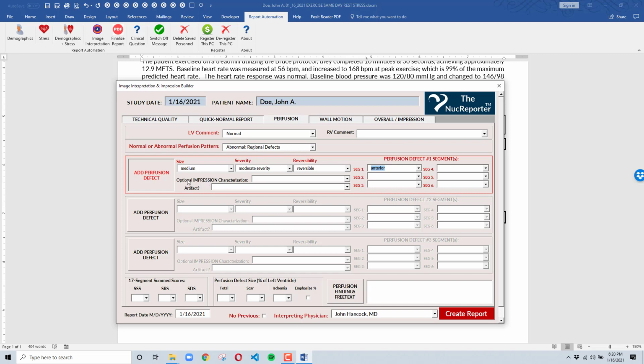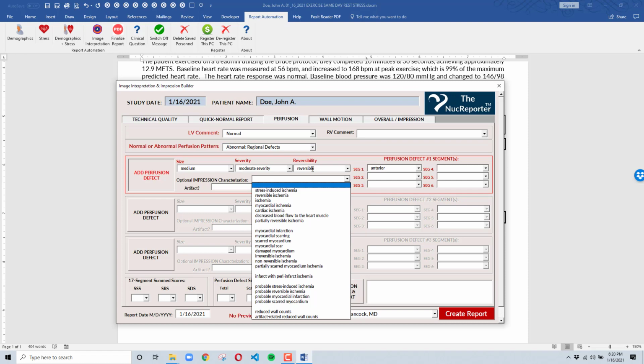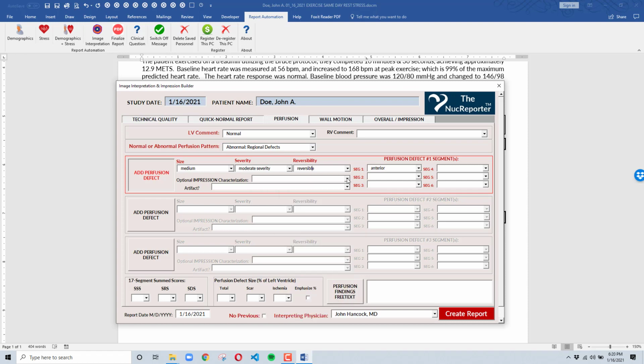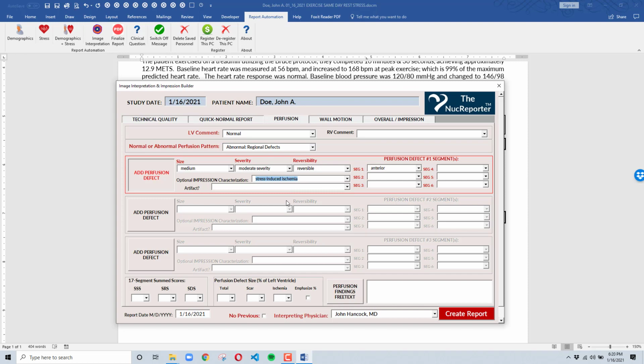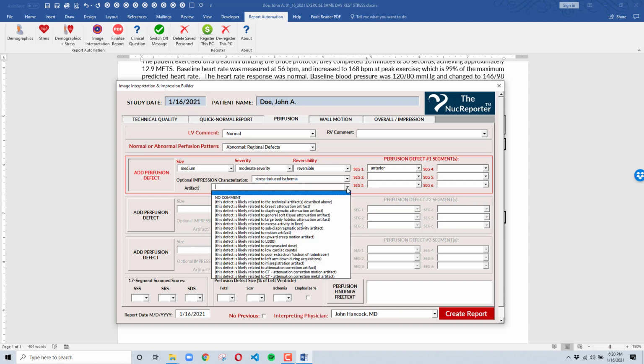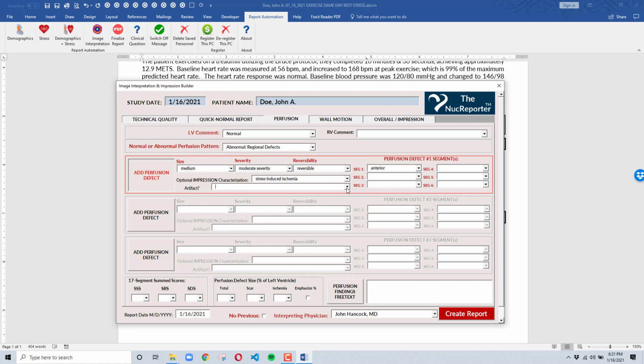Optional impression characterization, that's in black, so it's not required, but in the impression section, instead of calling something reversible or fixed, you could call it stress-induced ischemia or myocardial infarction or any of these choices. So we'll call it stress-induced ischemia in the impression section. You can also say if the defect was related to an artifact.